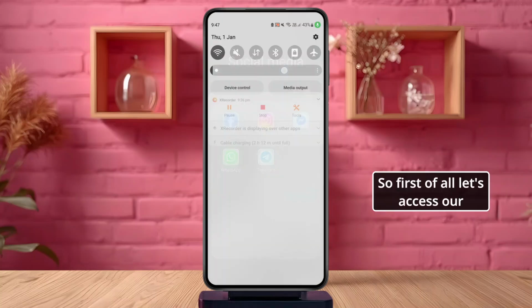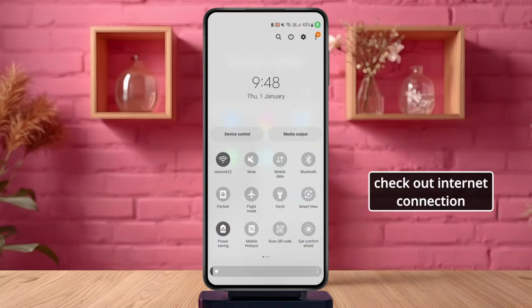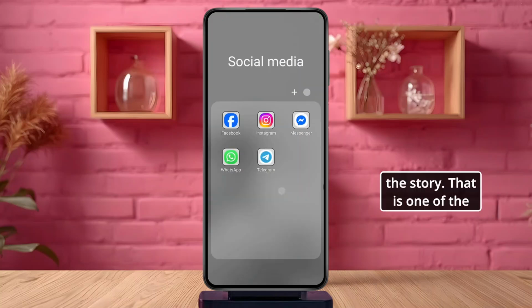So first of all, let's access our quick settings panel and we can check out the internet connection here. You can switch between Wi-Fi and mobile data to rule out a weak connection and try posting a story. That is one of the methods available.